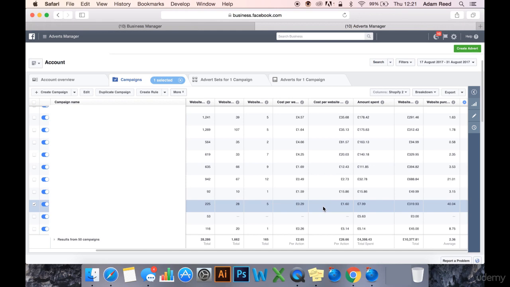Anyway, I'm now going to go into each of these campaigns and check out what ad sets aren't actually running profitably, probably going to kill them, and we're going to see this overall ROAS increase dramatically.